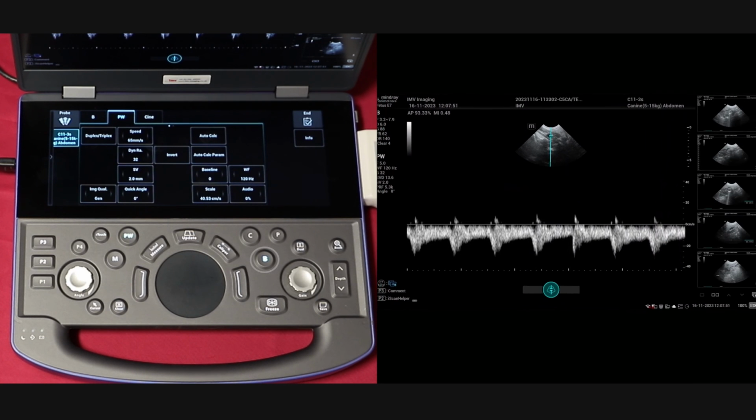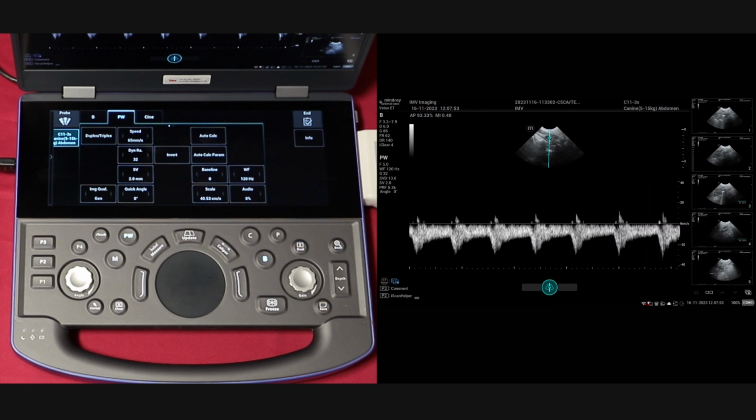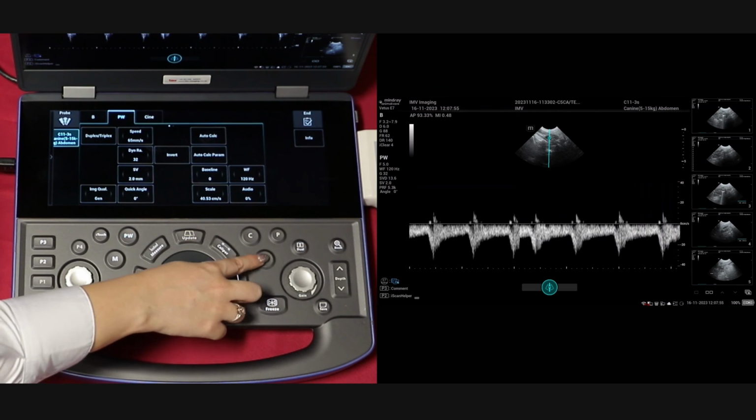Click on the B mode button to exit any of these additional modes and return to your original scanning screen.